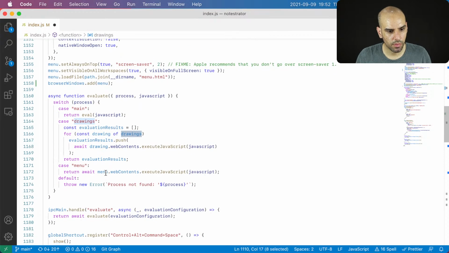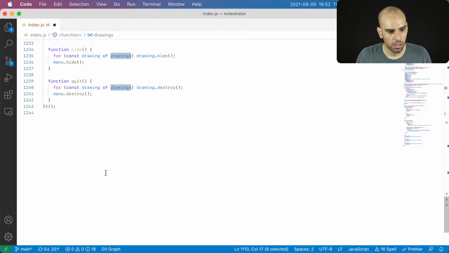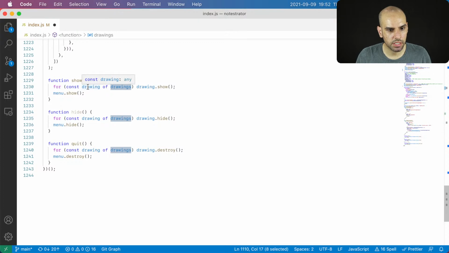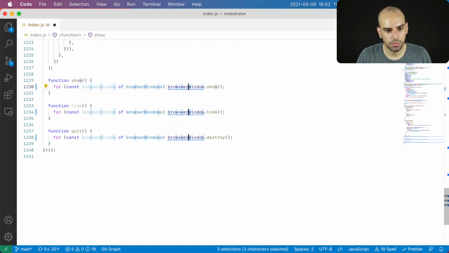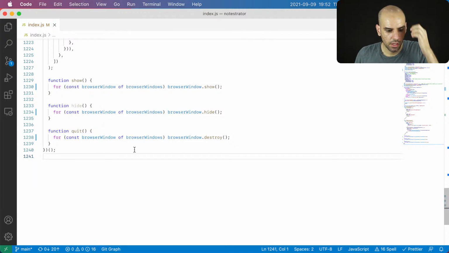So the intent here is that I can change these three implementations at once so that they are browser window of browser windows. It's really hard to type browser sometimes. Okay.